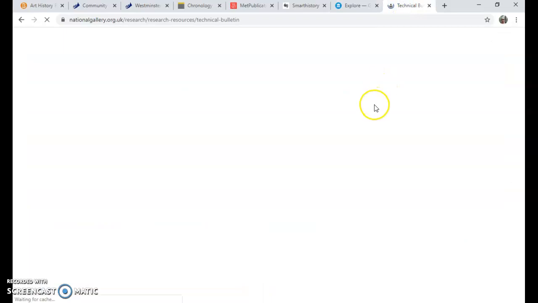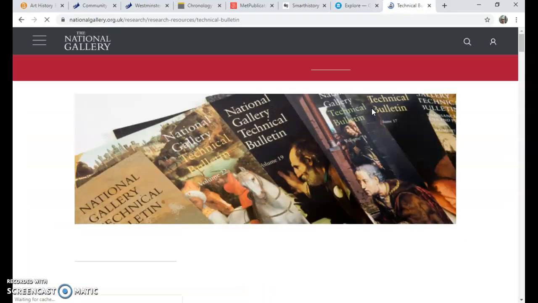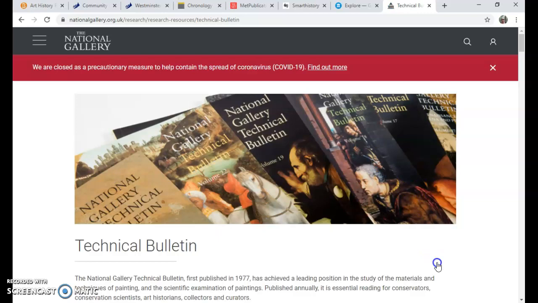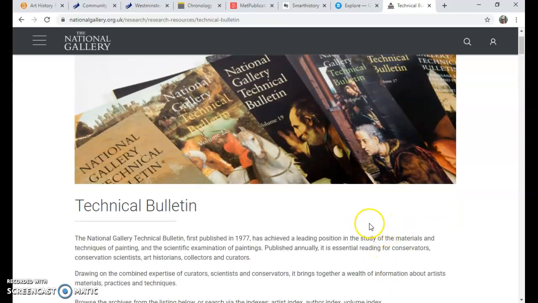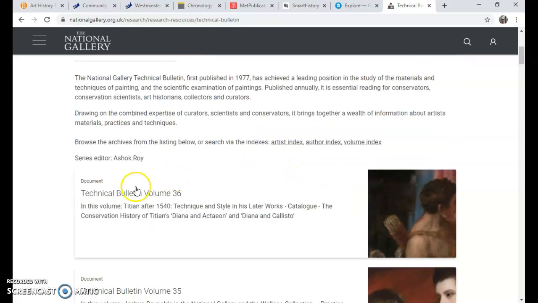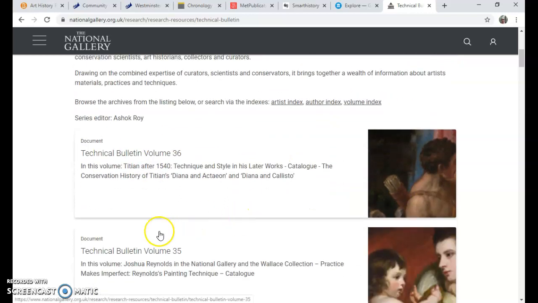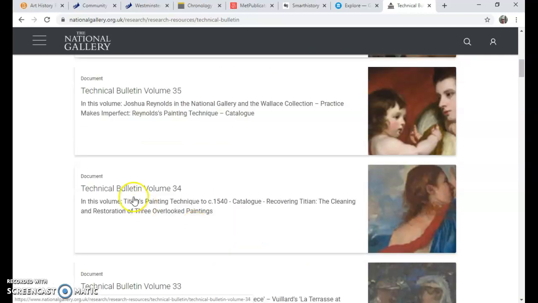We're going to end today talking about a more technical resource, and that is technical bulletins. Technical bulletins talk about the conservation, the preservation, the technical side of preserving and creating art. One of the most famous technical bulletins is the National Gallery Technical Bulletin, run by the National Gallery in London. If we scroll down here, this is published once a year, and we can read these online for free simply by clicking on them.